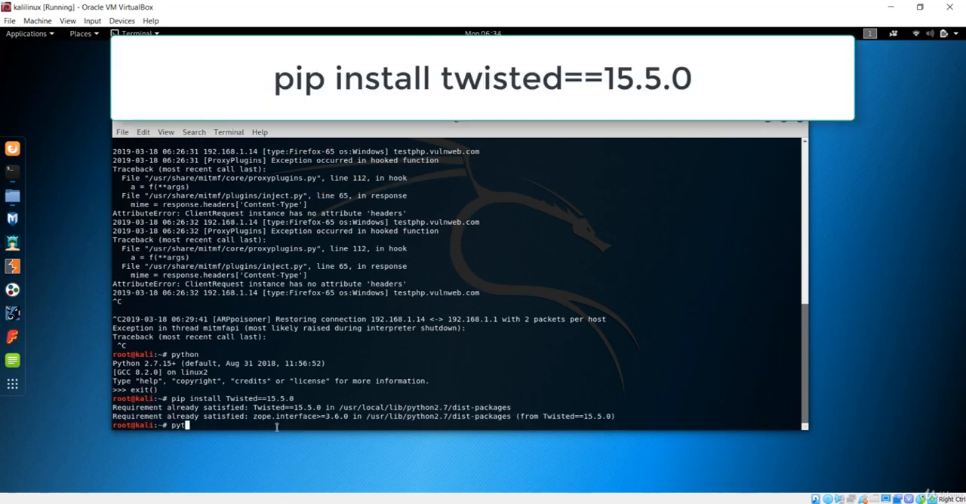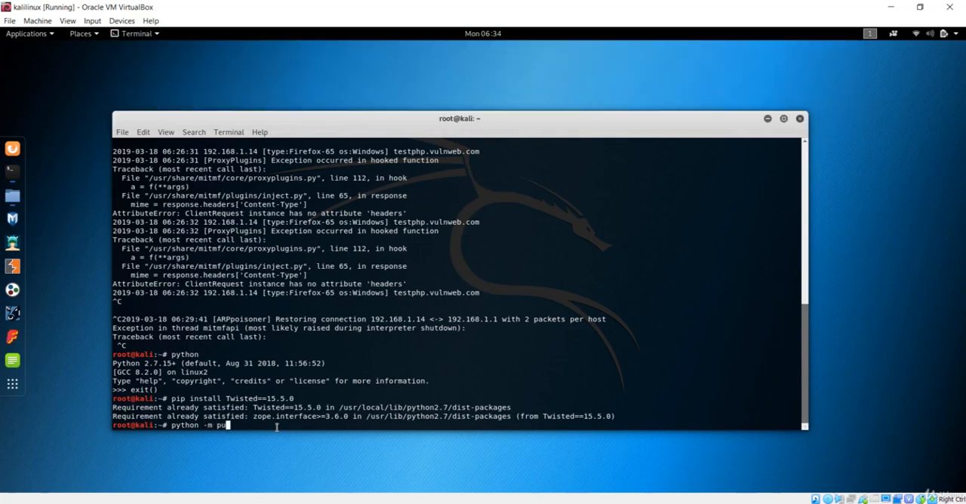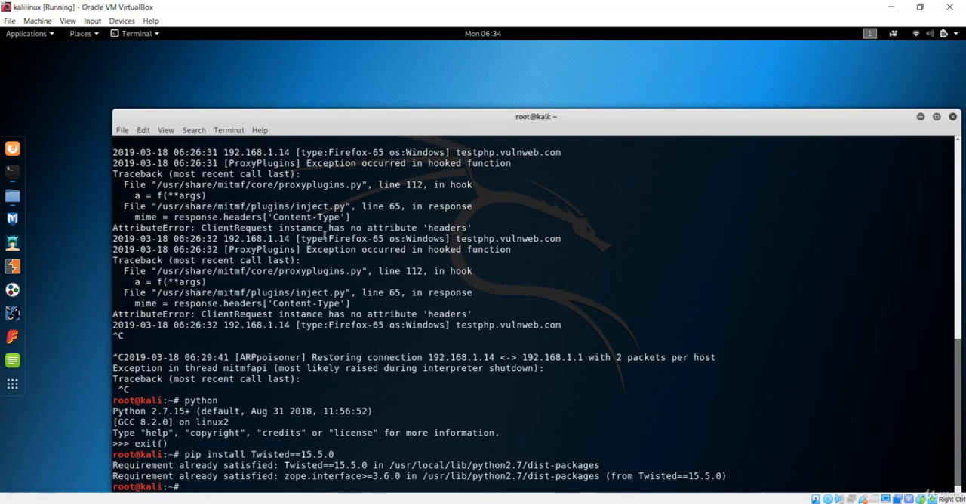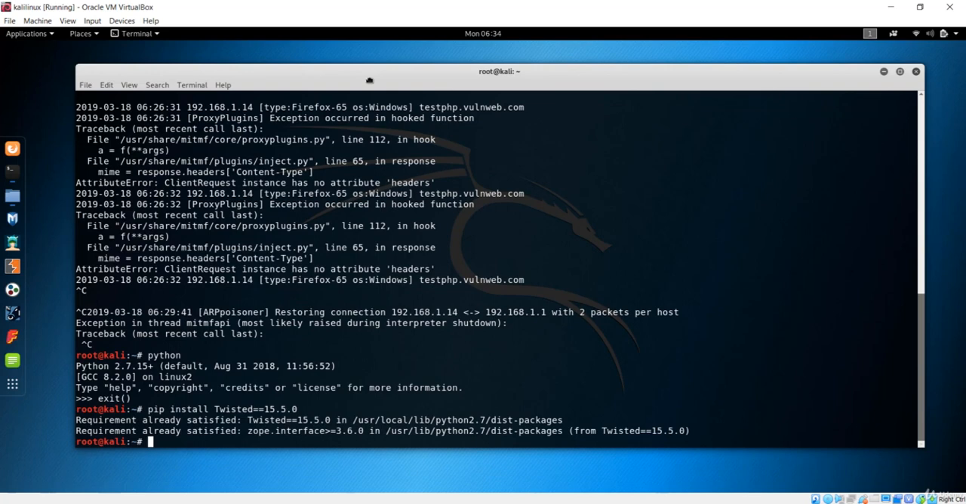You can also install it with another command. If pip is not installed, it can be done with yum, python-pip, and then pip install twisted, and you hit enter. It will just download the twisted package. Now we are ready to inject the payload, the screenshot, to our client machine. Let me clear this.